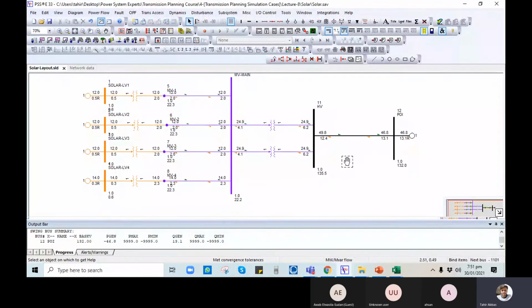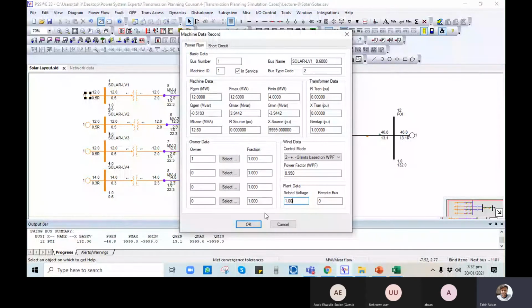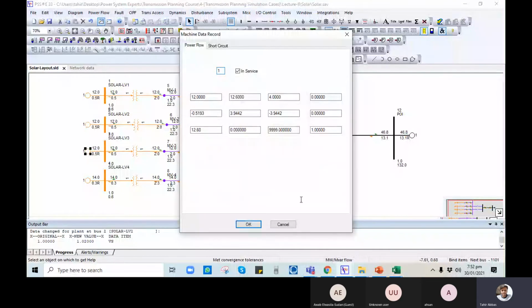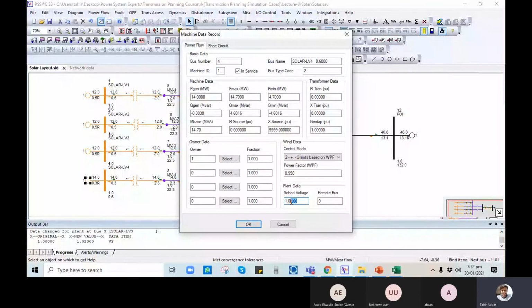So now it is important that you can see the flow of real power is from solar towards the POI, but the reactive power is flowing from the swing system. So it means that the solar power plant is absorbing reactive power. So why? Because of the voltage. For that purpose, you need to increase the schedule voltage of your solar plants. So let's see what happened. I am adding 1.02, and then 1.02, and then 1.02. Now solve your case.